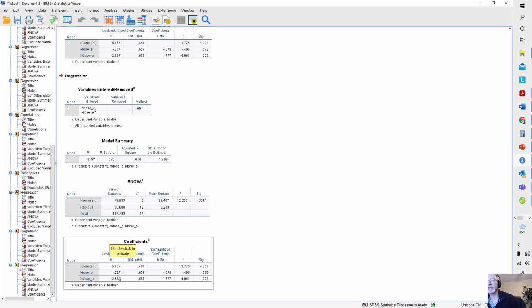Whatever kind of coding scheme you've used is with reference to the constant when it is a dummy code or effects code. It's with reference to the constant. It's not that case with a contrast code, sorry.